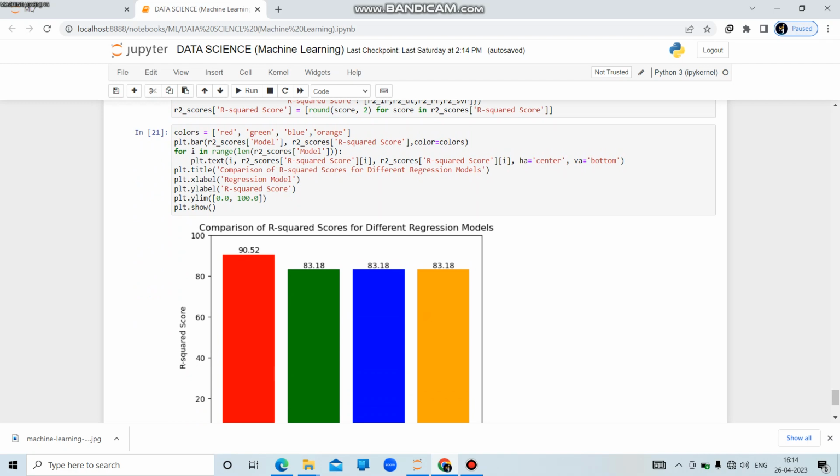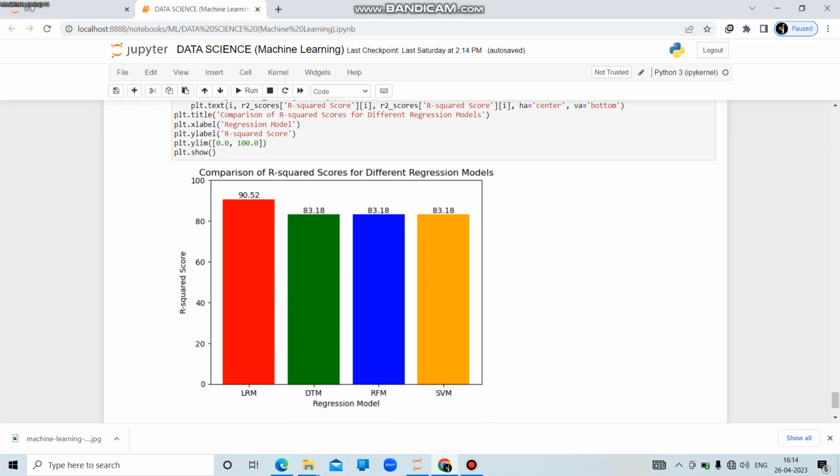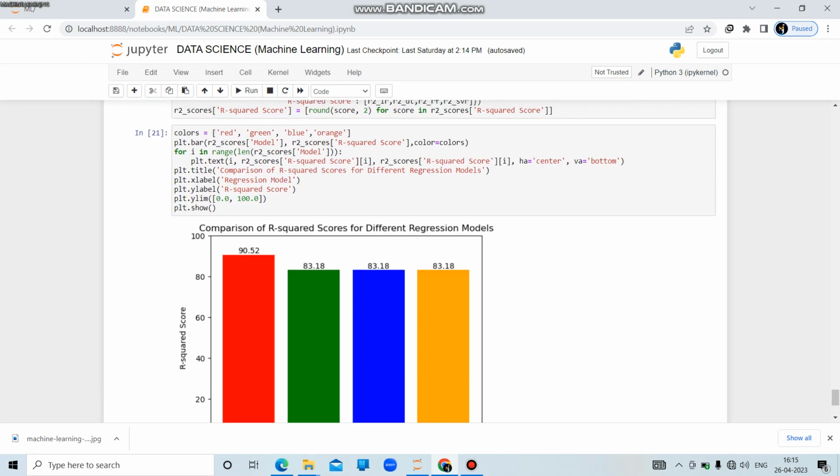This is our plt.bar plot. It takes as arguments the R2 score model data frame, specifying what is plotted on the x-axis and what is plotted on the y-axis. On the x-axis it will show the regression models, and on the y-axis it will plot the R2 scores.